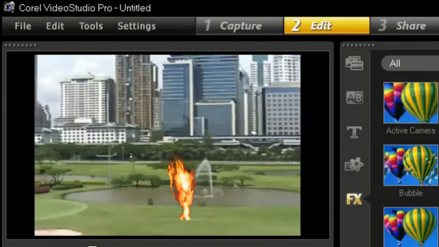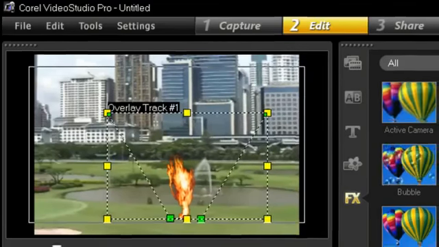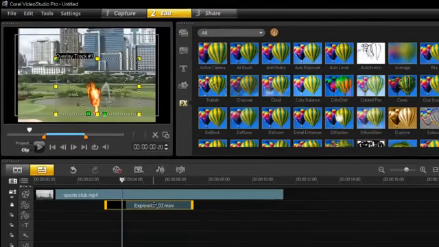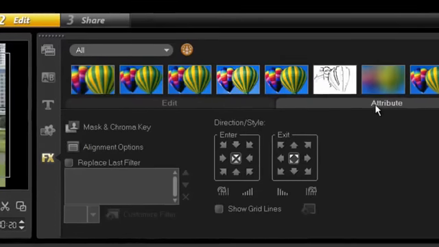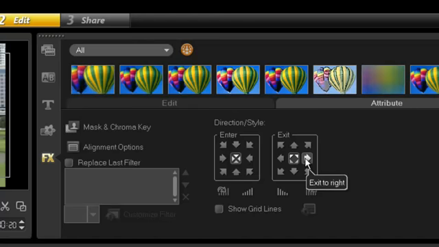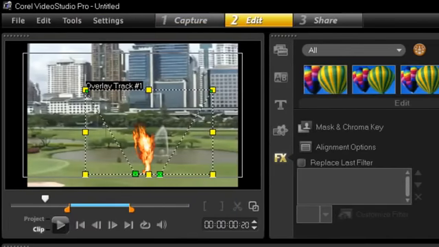So how do we fix this effect? Well, again it's simple. Double click. There you go. My computer's acting a little bit slow today. Now you see the attributes window will pop up, and then you see direction and style. You want it to be static when it first appears, so click on static, and then you want it to exit to the right. So click on exit to the right. Now it will move to the right along with the screen.